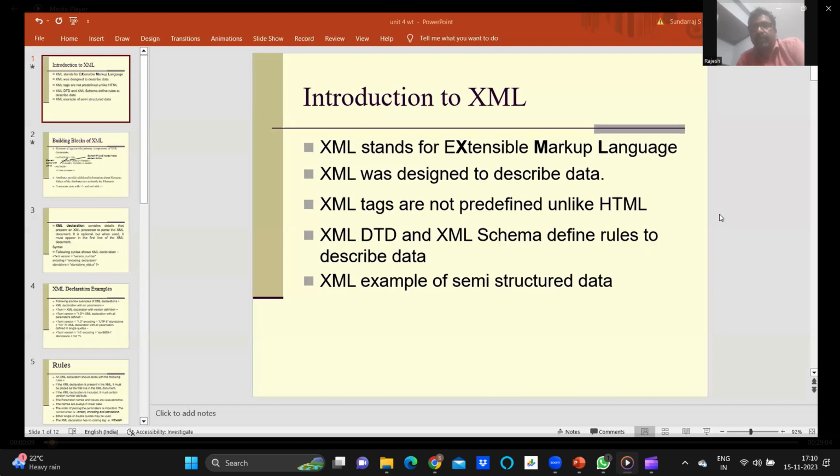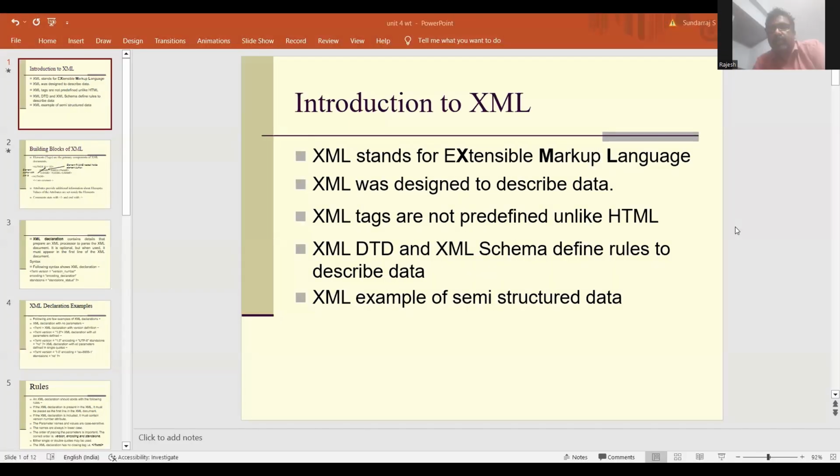Today we'll discuss XML, Extensible Markup Language. XML stands for Extensible Markup Language. Actually, it is a W3C recommendation language. Most probably, this type of language is used to describe data. Here, we will compare it with HTML.